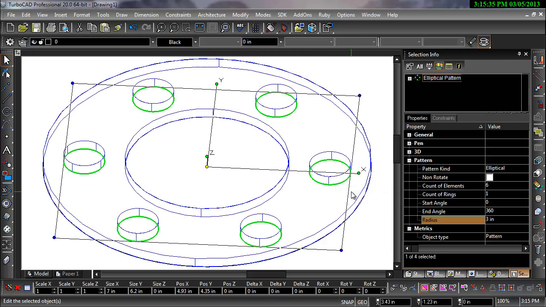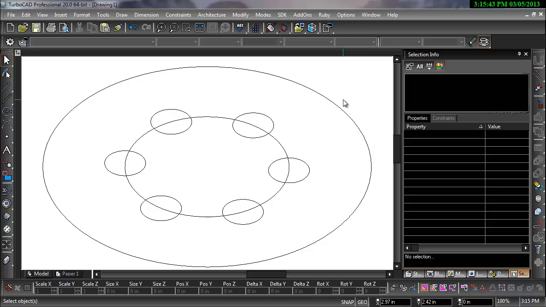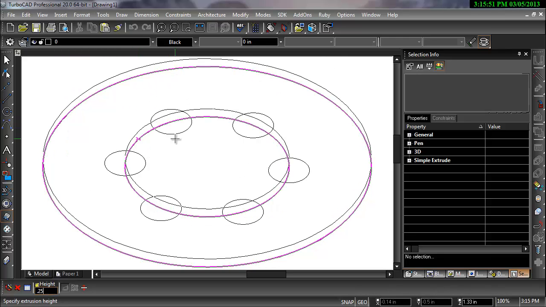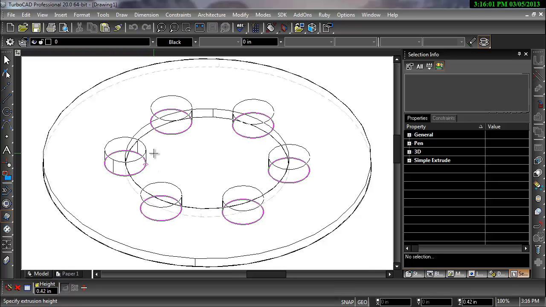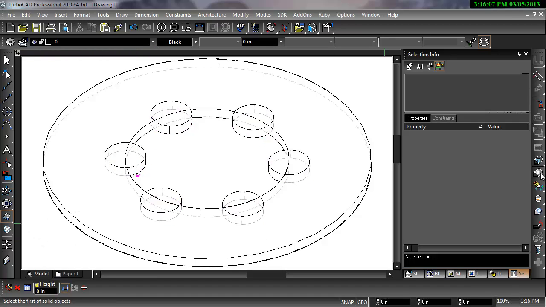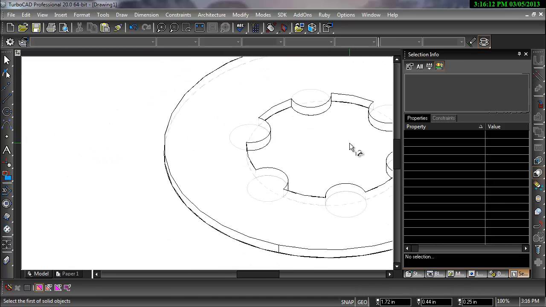Now another thing I could do, so I'm going to go ahead and delete that circle, and just do the outside and the inside circles, and then I'm going to do these separately, and then I'll add them together. So it's still one object.